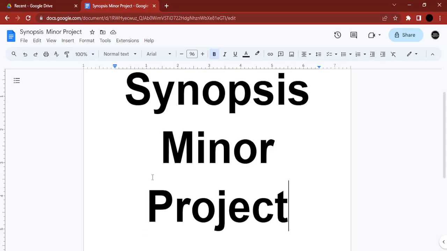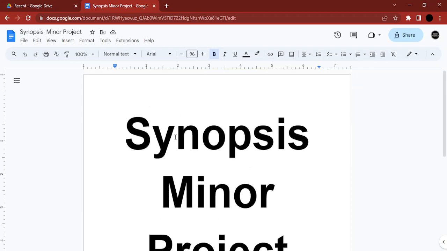So here it is. This is the synopsis of the minor project that has been opened in front of me in the form of a Google Doc. Now if I want, I can simply download it, and I should be able to work with it as a Word document.